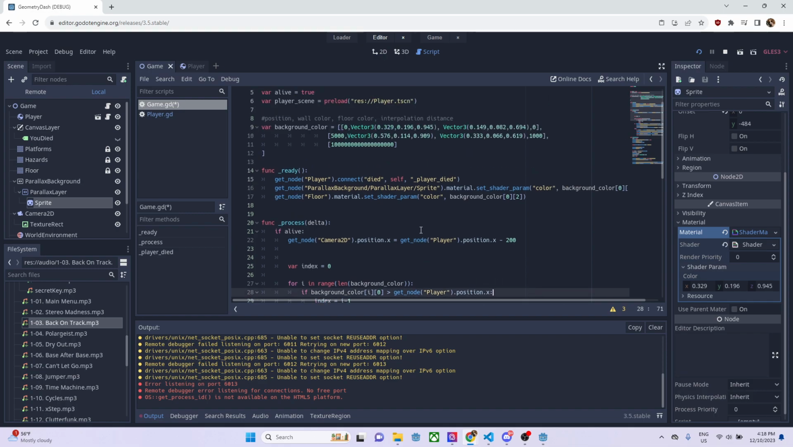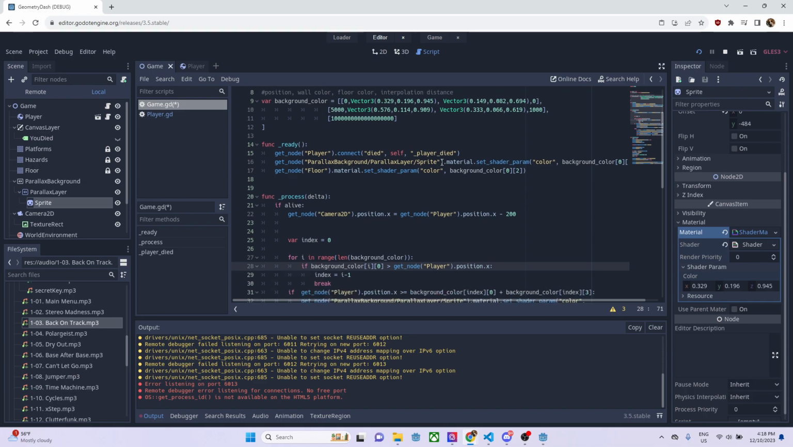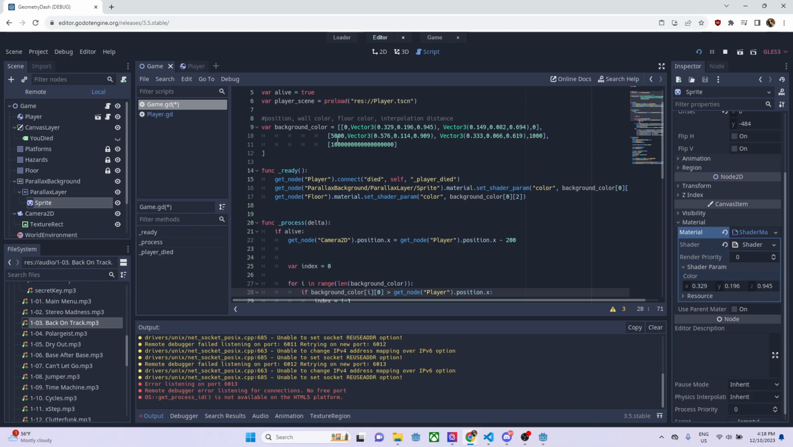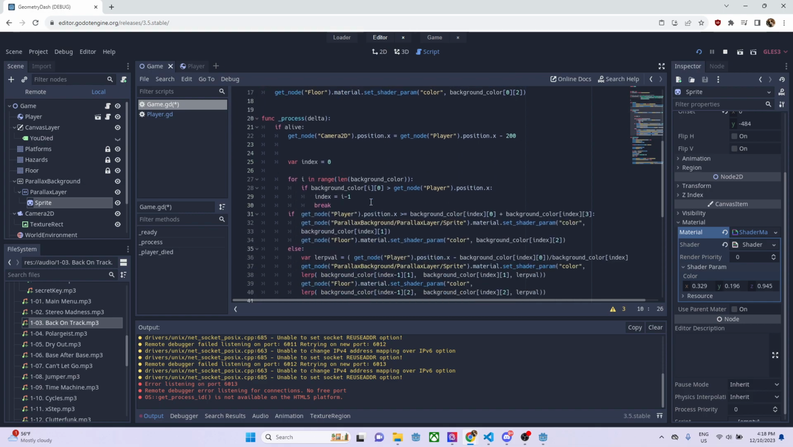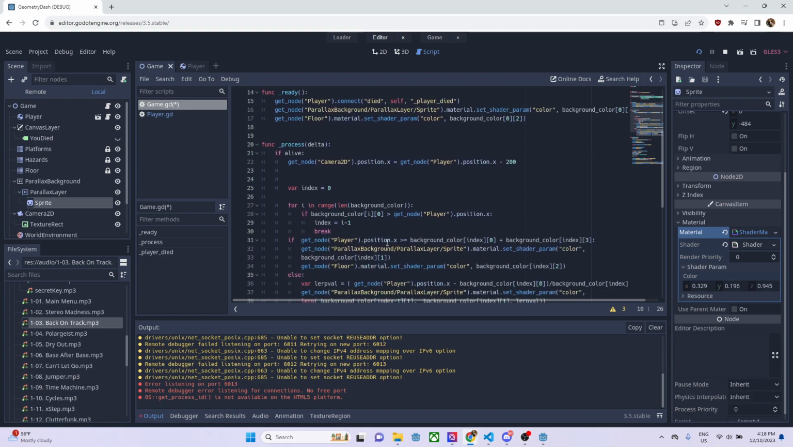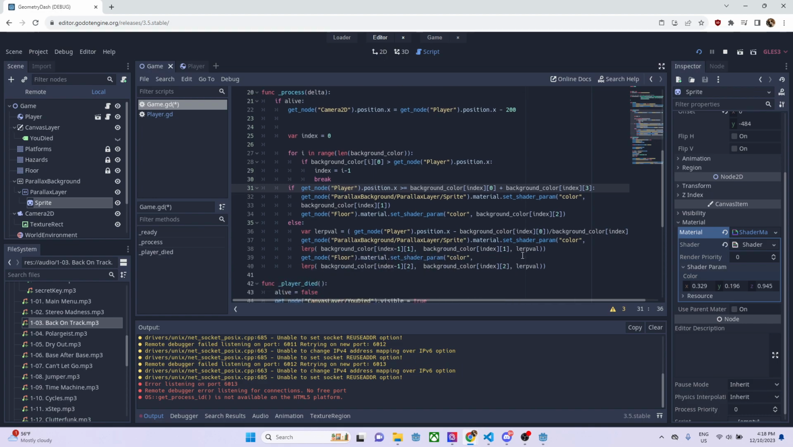So what this does, it finds the array that's right before the player's position. So for example, if the player position was 4,000, it would go to this, which is 0. If it's 6,000, it would go to this. So now it gets position.x. So if the background color index 0, which is the position of this index, plus the interpolation distance, is already greater than the position of the player, then we don't need to interpolate at all, and we can just set the colors to be what they are, like this.